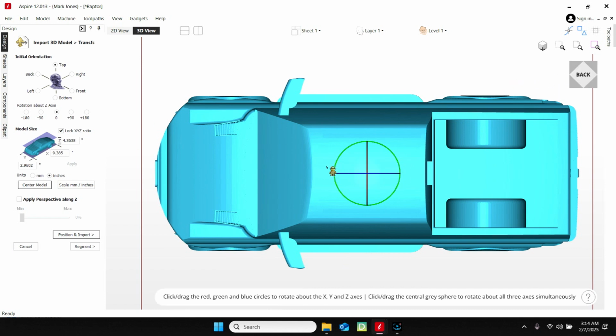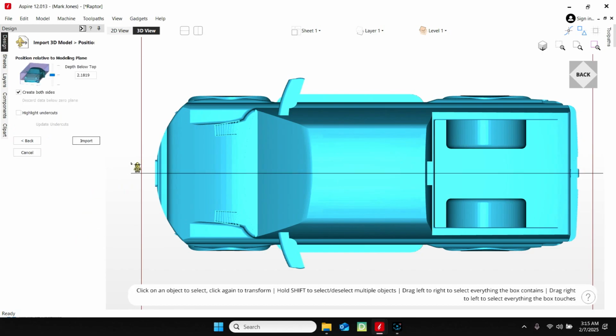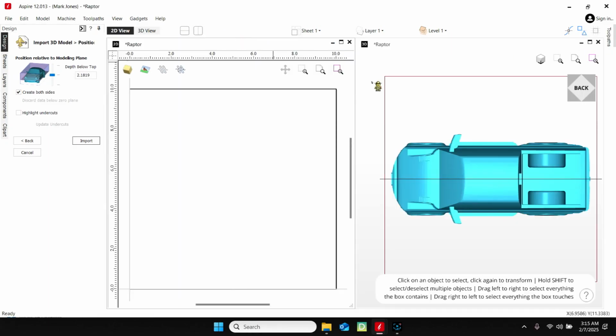And if we were looking for that perspective and we wanted to see what it would look like, and of course it's centered in there, we're going to position and import. And along that same line here, if I toggle my screen.